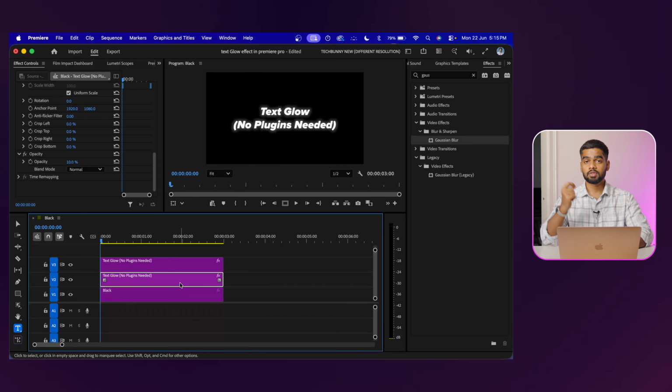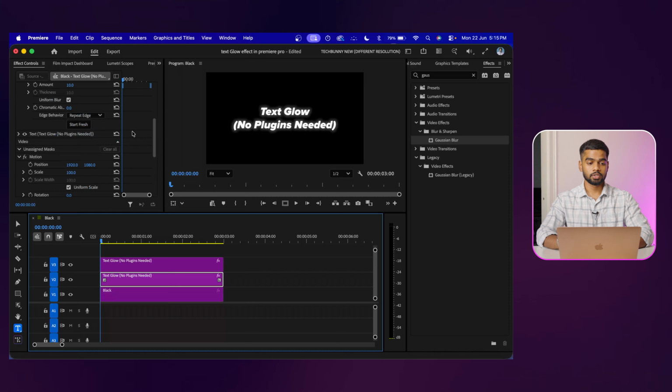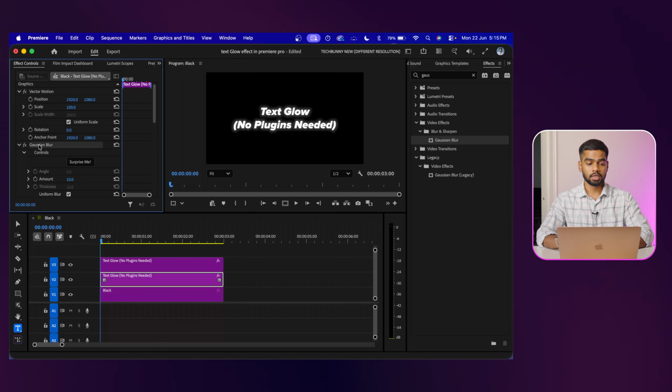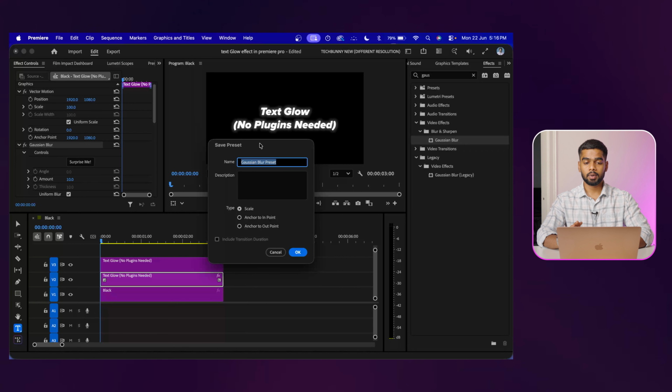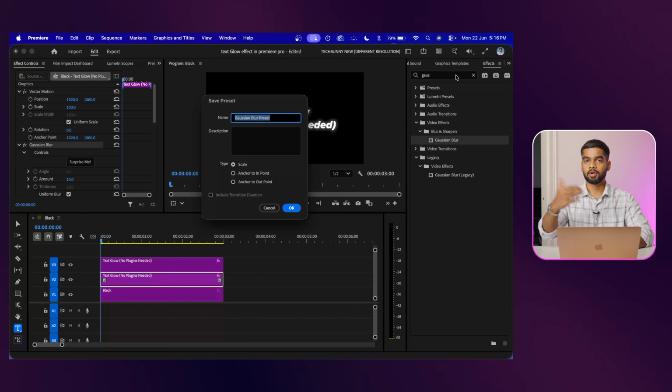And also to save this as a preset file, under the effect controls, scroll down and you see the Gaussian blur, right? Here, right click and choose Save Preset. A window will be opened like this. You can give the name you want and save it. Next time, if you want to apply this effect to any text that you created, go to the effects panel and search for it. You will find that effect.